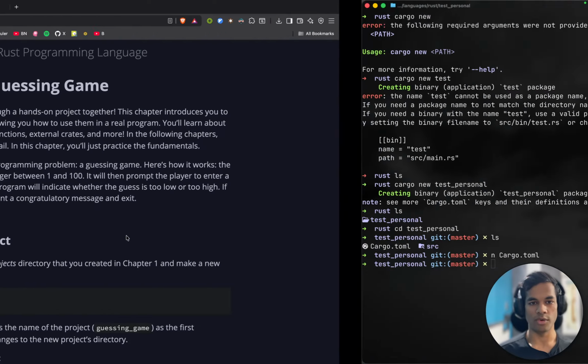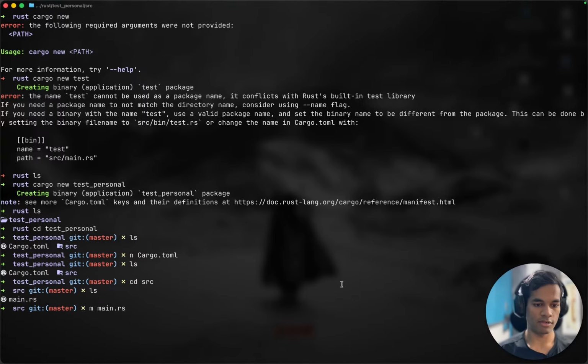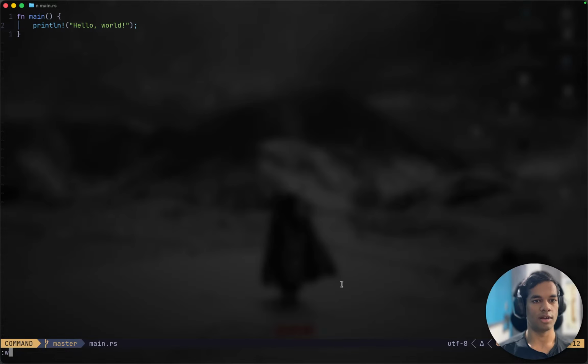Cargo also manages packages, and it helps build your project from scratch. When we initialize a new package in Cargo, we get two things. First, Cargo.toml, which has details about the package, and the source directory, cd src. Here we have a default main.rs file, and it just has a single print hello world line.